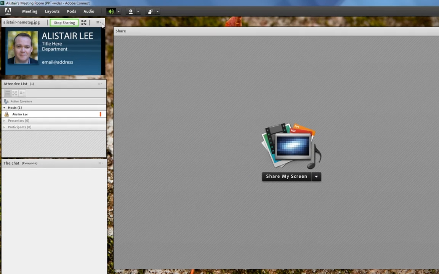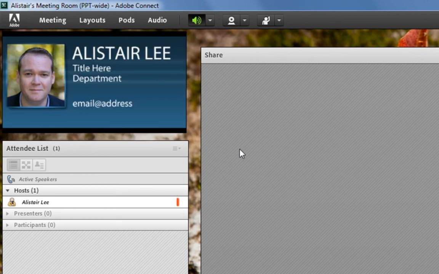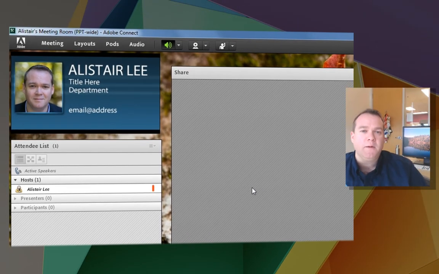To make this look even better, you can hide the title bar of this SharePod. So from the title bar options, I'm going to choose Hide Title Bar, and that removes the title bar as well. That's a way that you can add a virtual business card to your Adobe Connect meeting room.